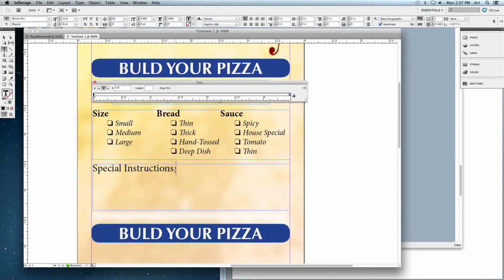What I want to do is whenever I hit tab, I'm going to make it create a line from this point to the end of where the tab is by adding what's called a leader. The leader is any character that you want to go from this point to this point. In our case, I'm going to put the leader as an underscore. So now I'm going to hit tab, watch what will happen.